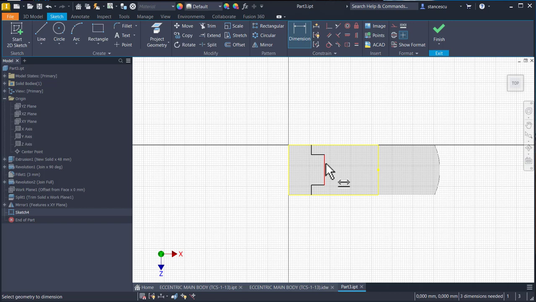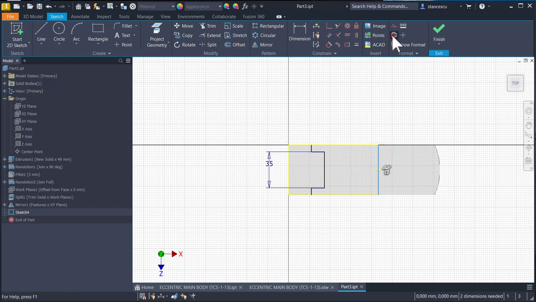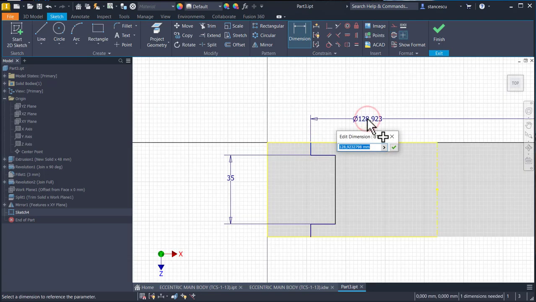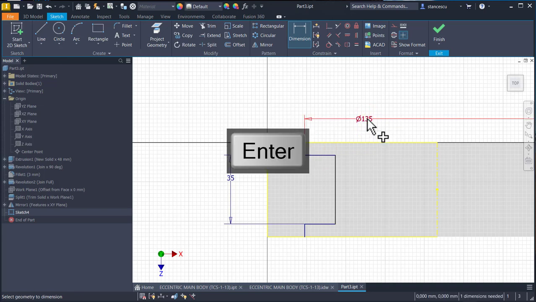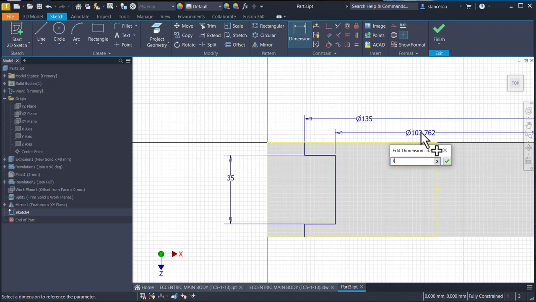And dimensions are 35. This is the center line, and we apply dimensions of 135 and 118.